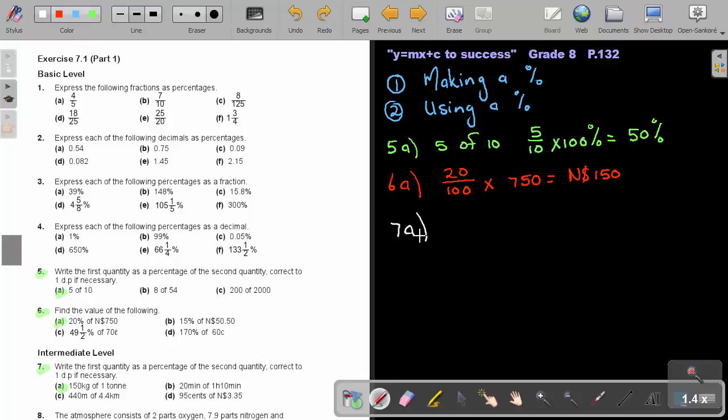And then the final one, let's look at the final one. That's 7a. Write the first quantity as a percentage of the second quantity, correct to 1 decimal place if necessary. So it's again making a percentage. So basically all that I'm going to do, so it's just 150 kilogram of 1 ton. Now can you still remember the table? Let's just write down the table. It was ton, kilogram, gram, milligram. And then can you remember? There was 1,000, 1,000, and 1,000.